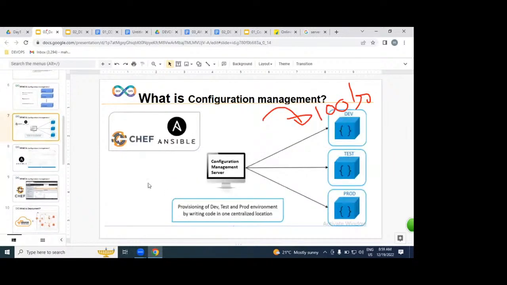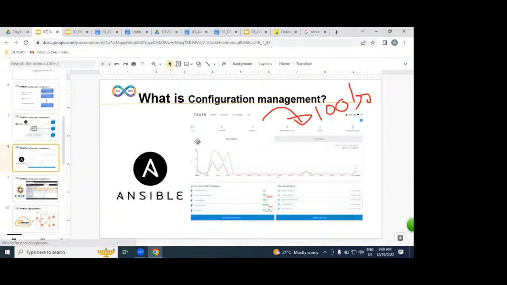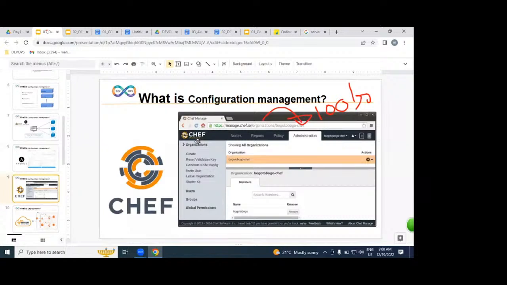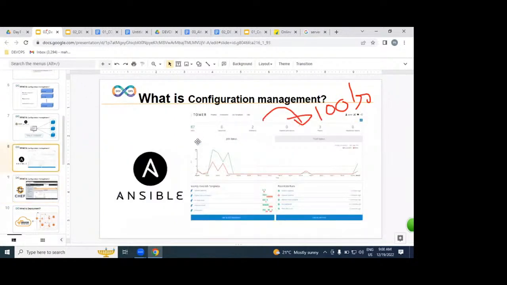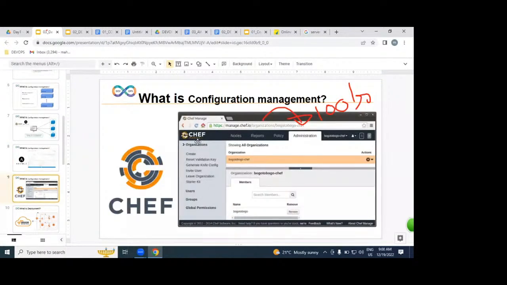It is going to support Ansible and Chef. Ansible and Chef. With the help of configuration management, we can automate n number of dev environments, testing environments, and production environments. But we are going to learn one push model. Ansible is a push model. Chef is a pull model. One push model we're going to learn, and one pull model we're going to learn.